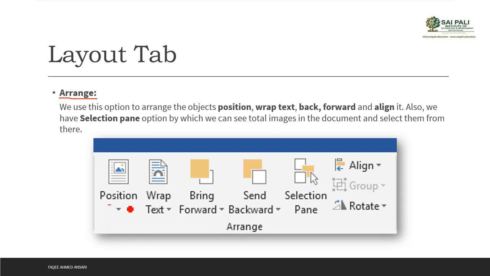We can manage the position of those objects, we can manage the text around those objects, and we can bring those objects forward and send them backward. If you have multiple objects together, then you can change the order of the levels of those objects by using the Bring Forward and Send Backward commands. And if it is hard to select those objects, then you can open the Selection Pane, where you can see all the objects in your page, and then you can select one of them. You can change the level of those objects.